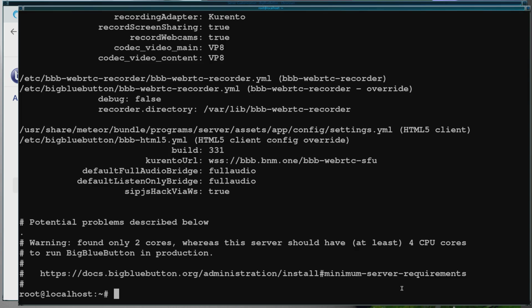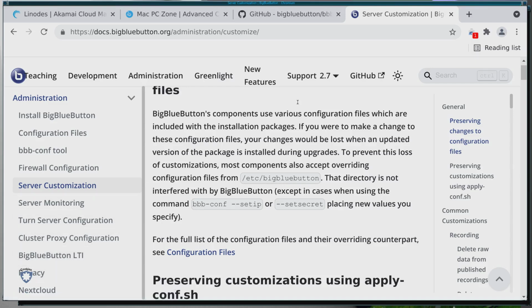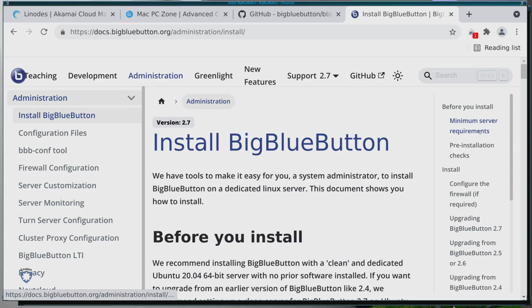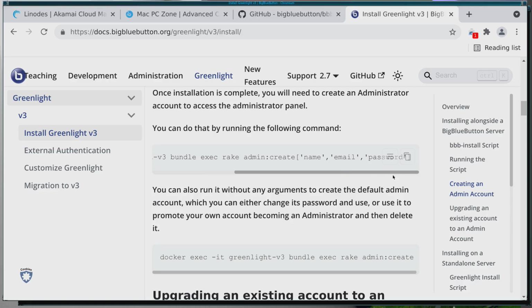And so this should actually be up. Now the next thing we have to do is set up an admin so that we can create a login to Greenlight. There's a couple of ways of doing that, but the easiest way is just to, actually, let me just do it from here. Alright, so what we're going to do is create an admin account.